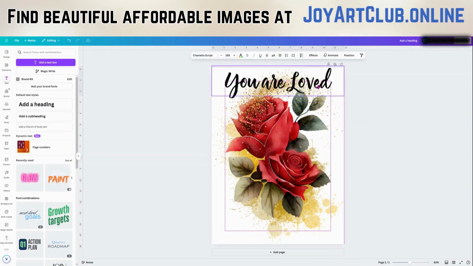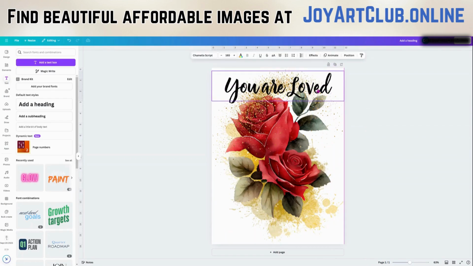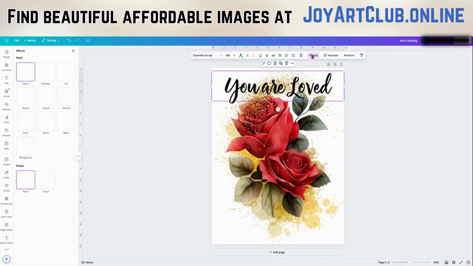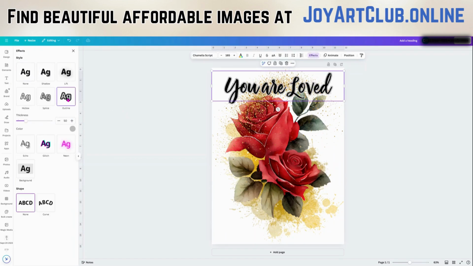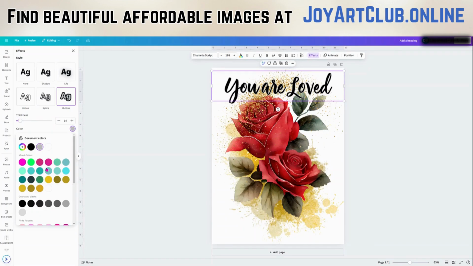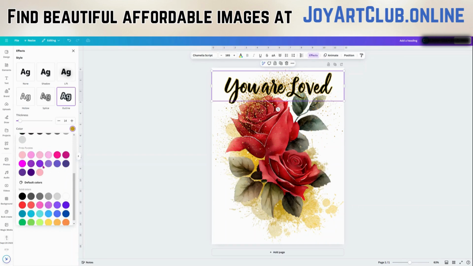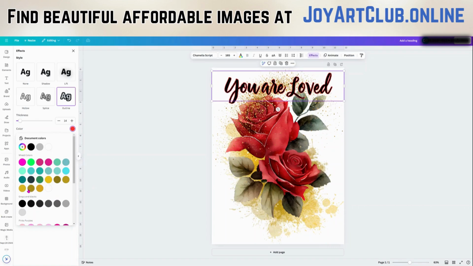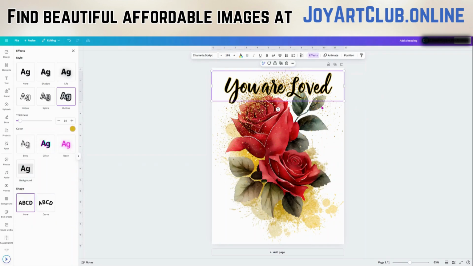Okay. So now the other thing I want to do, I don't know if I want the text to be black, and I don't know if I want it to be plain like that. So I'm going to click on effects, and I'm going to choose outline, and the thickness of the outline, I want it a little thinner, and maybe I want the outline in another color, maybe the gold, or even red. Either one, you can decide whatever you want. That's the great thing about art. It is completely up to you. Okay?